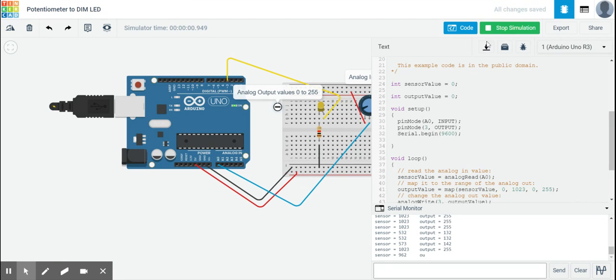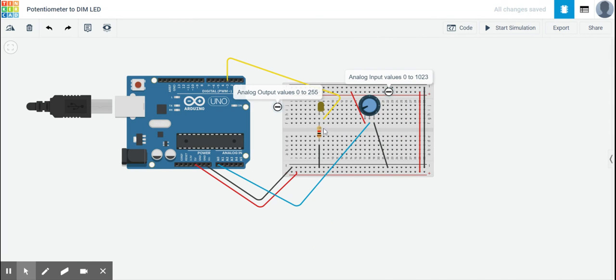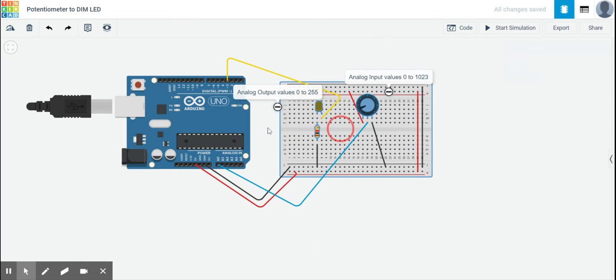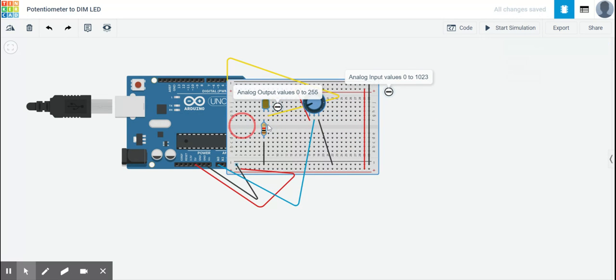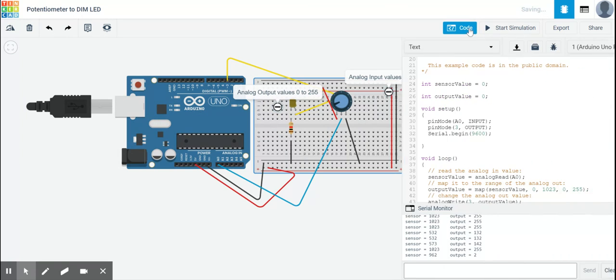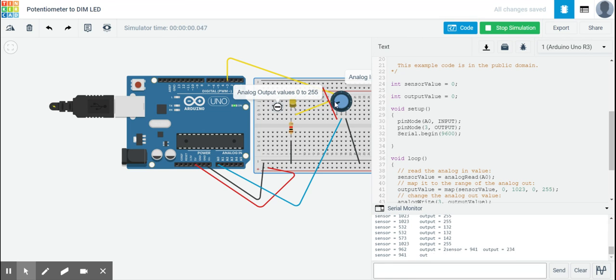Now, if I close the code, I just need to move this over slightly so that I can see both. When I open that code again, and I have the serial monitor open, and I click on analog, you can see that as I change the values down to 0, my sensor is 0 and the output is now 0.